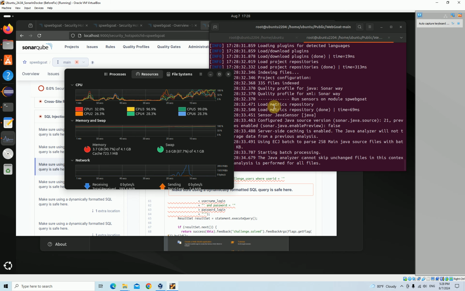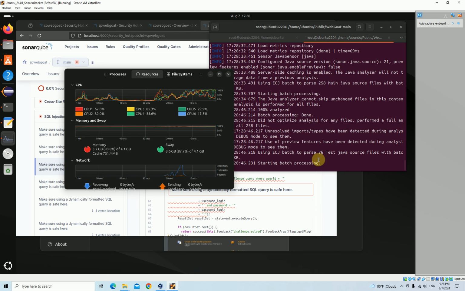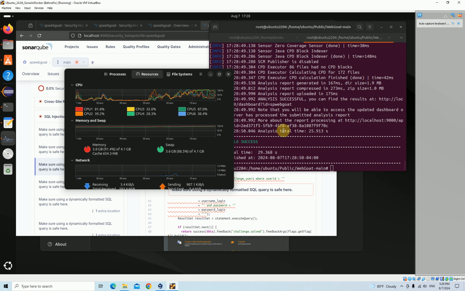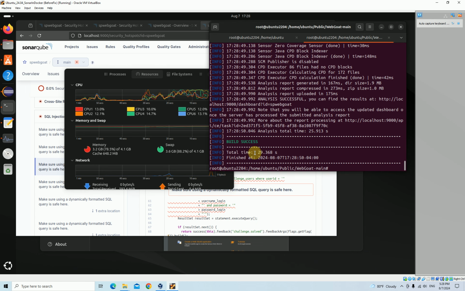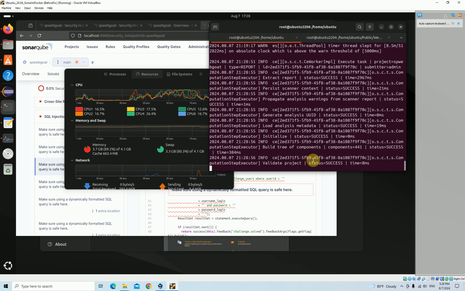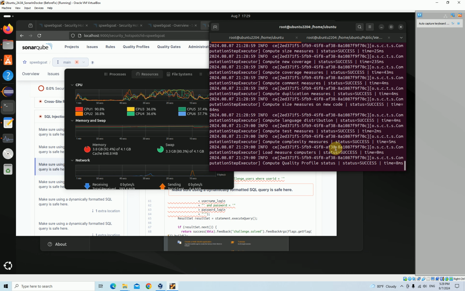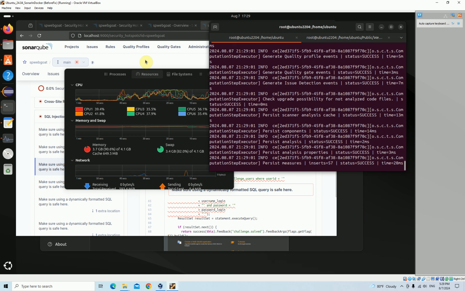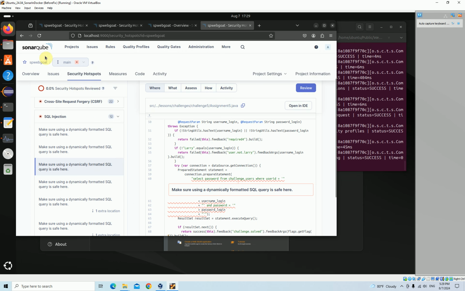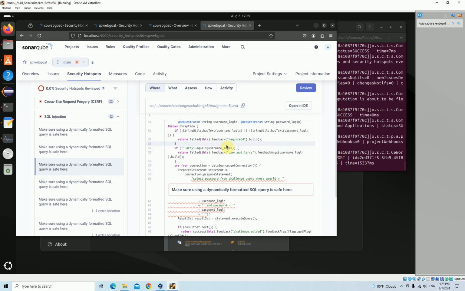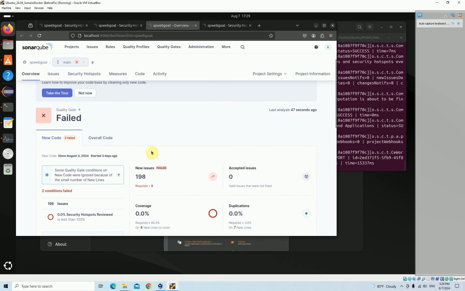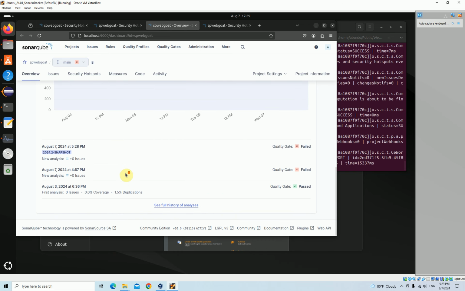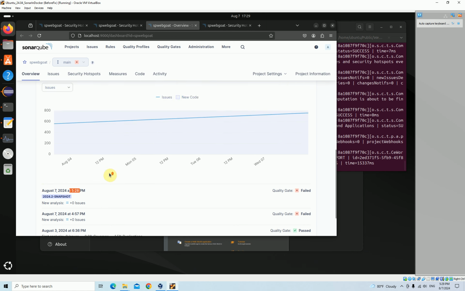And here it's already finished with analysis of the whole code, so that took about 30 seconds, half a minute, and now it's uploading it to our SonarQube management, and in overview we used to have 2 analyses, now it has a third one. So you see it's 30 minutes apart.